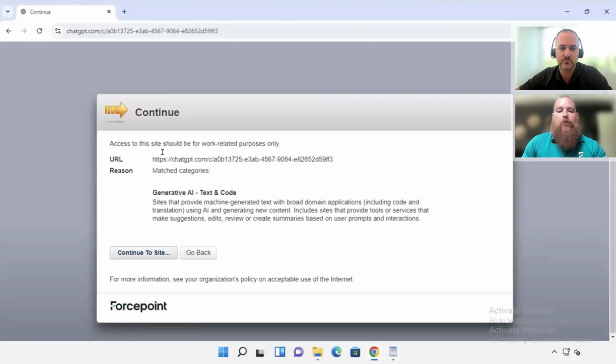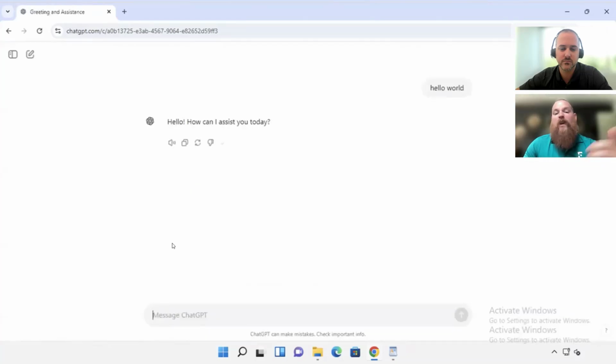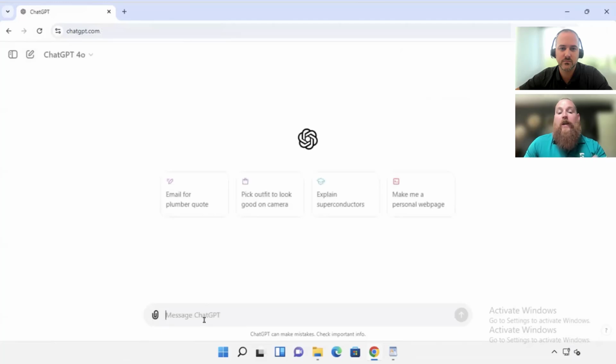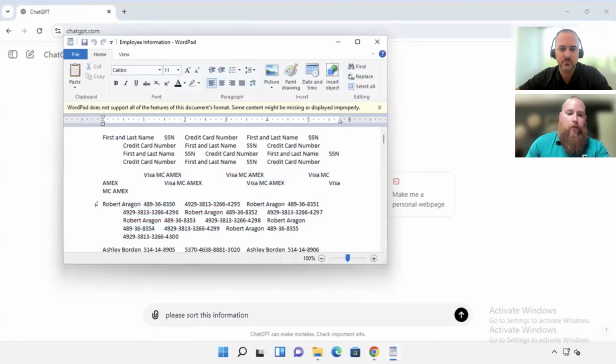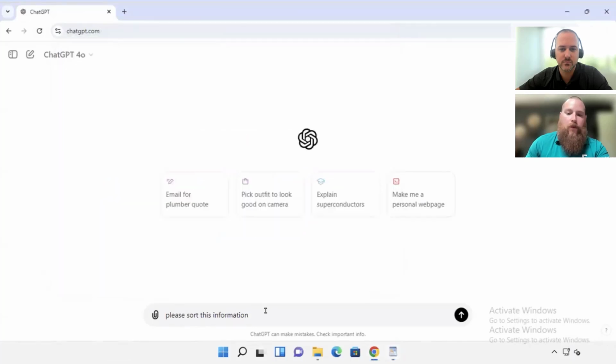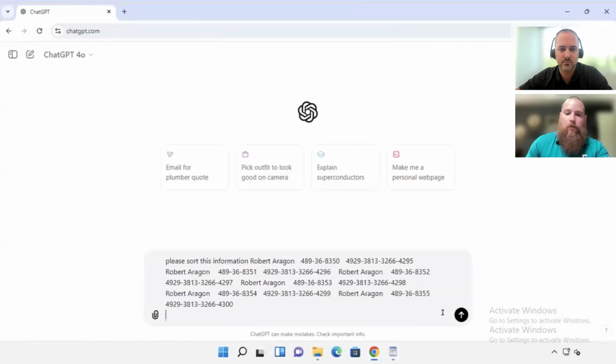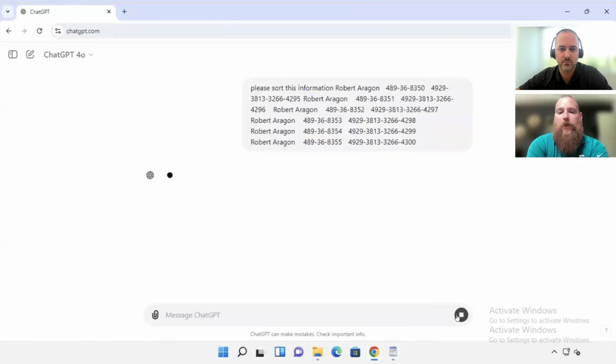Now, what happens if I try to, I just did a refresh on the page and that's why I got my confirmation again. Let's try to type in the text. So maybe I don't want to upload a file. I'm going to actually try typing it in. So I'm going to say, please sort this information. And maybe I'll copy some of this text in here. And let's go ahead and paste. And let's try to upload this information.